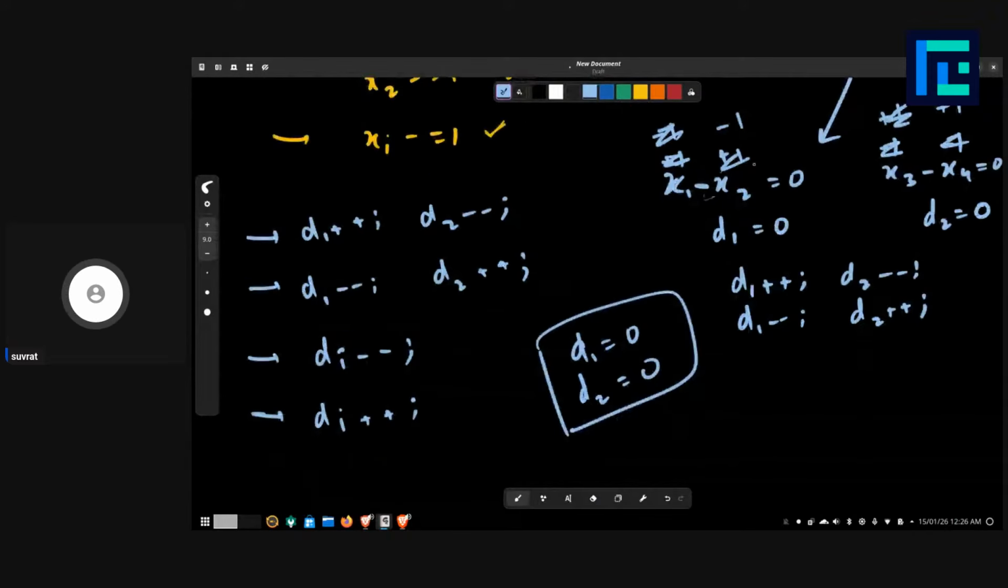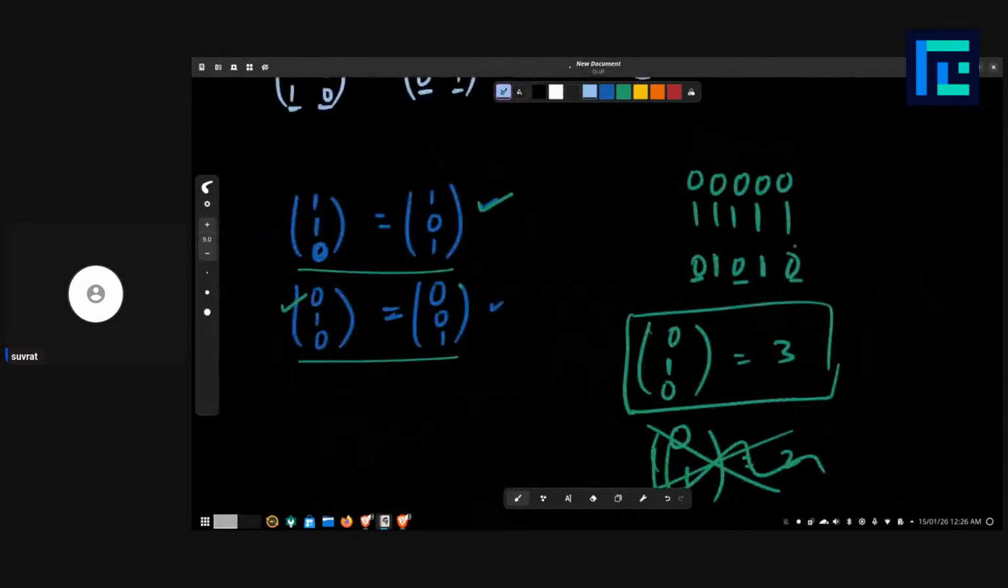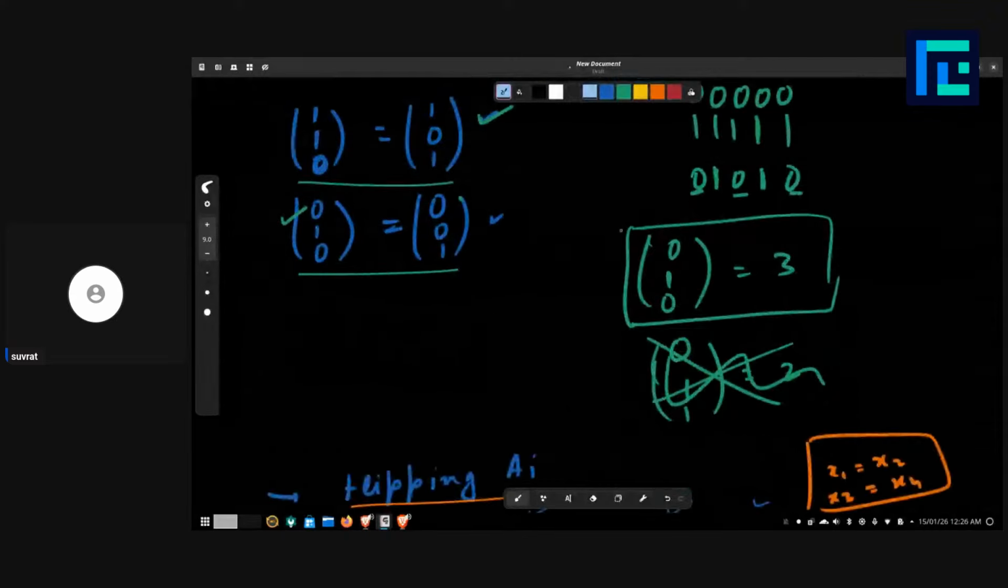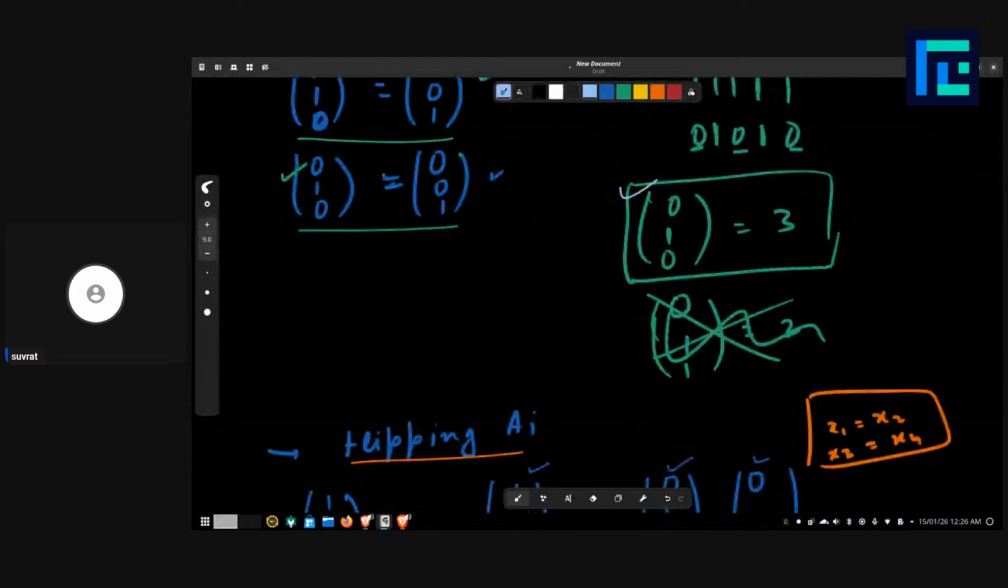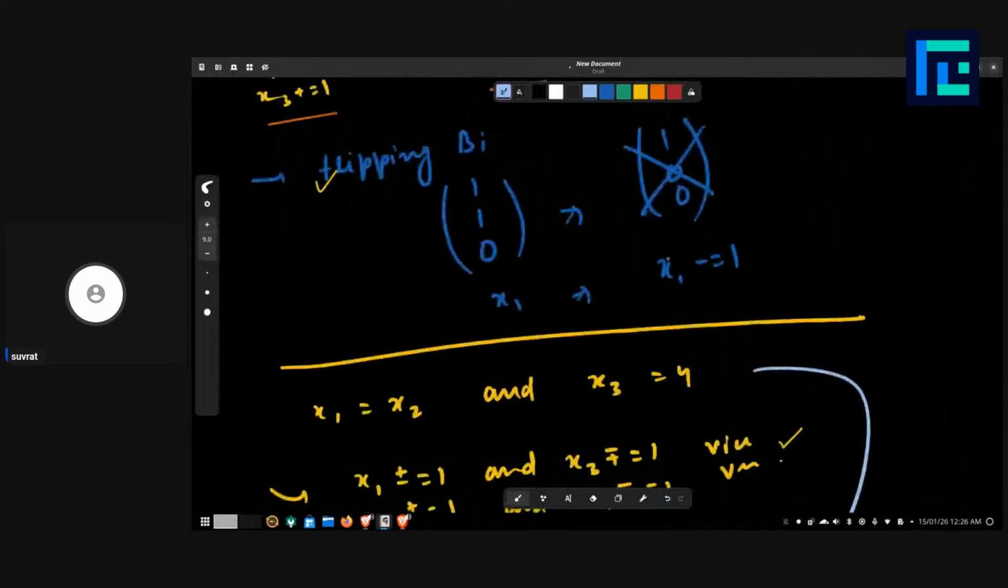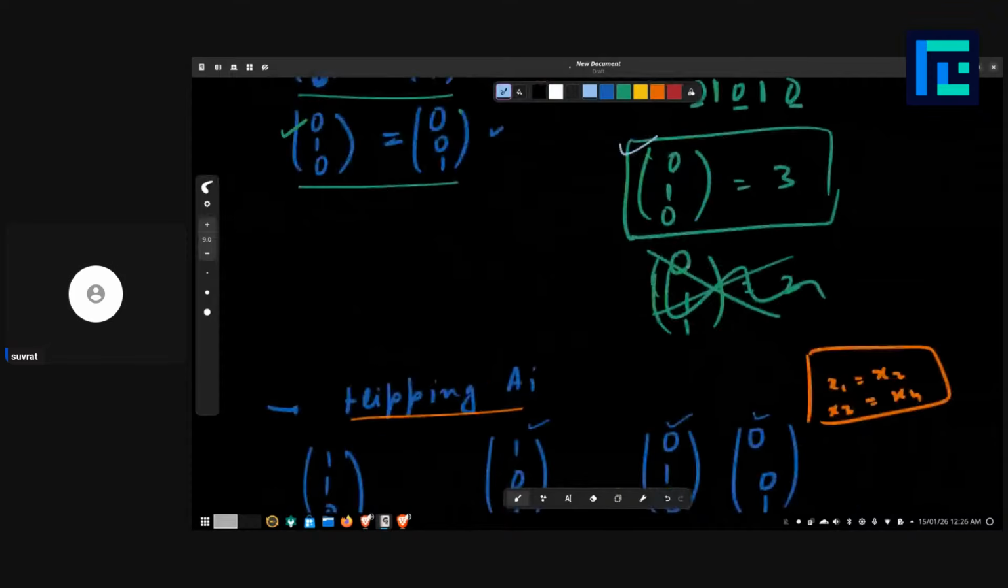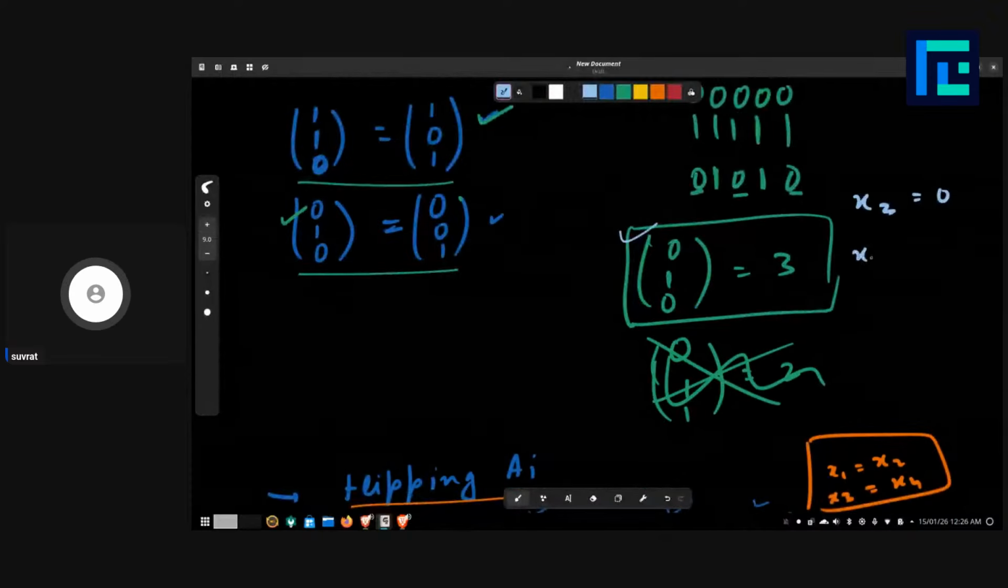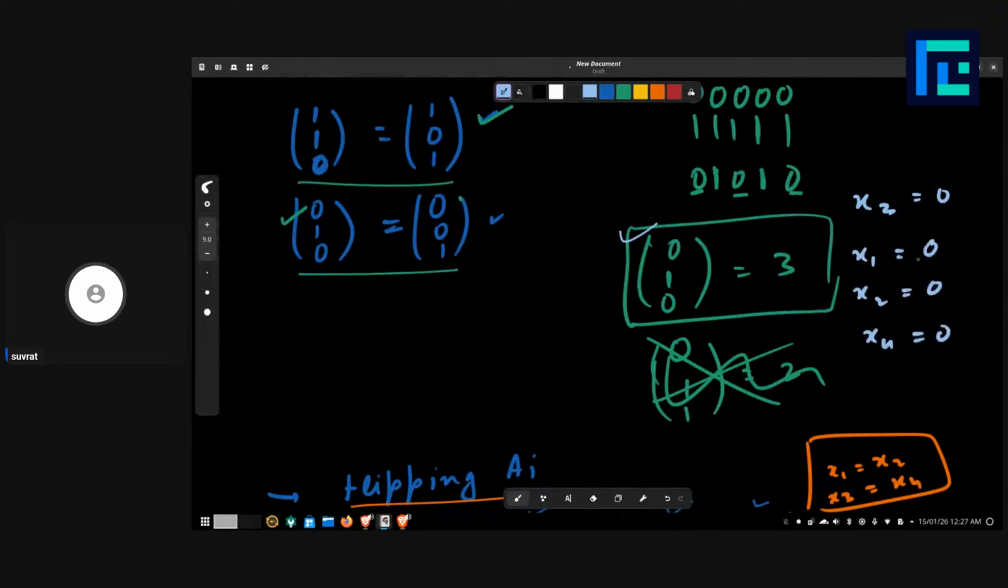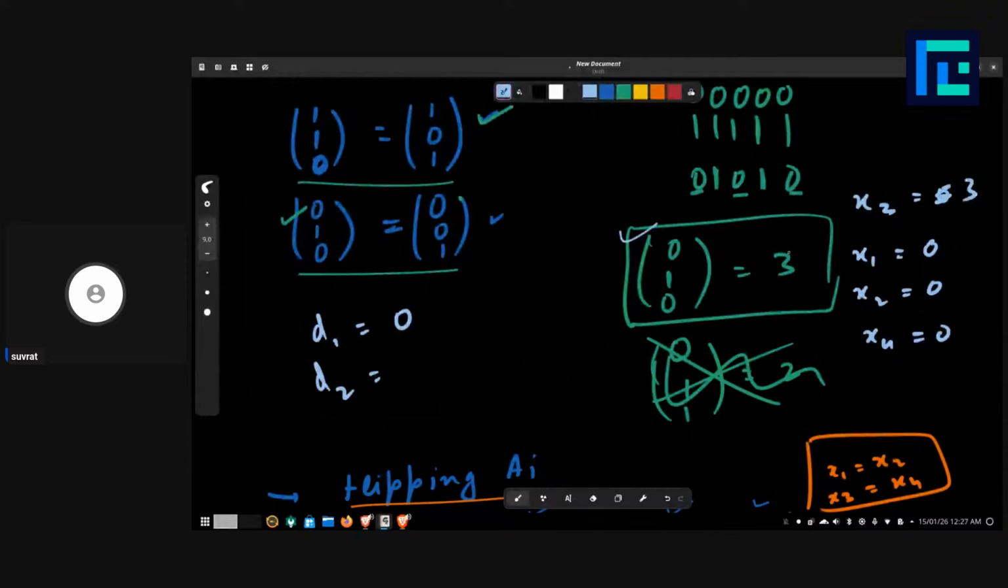So currently in this test case, we saw that x is 0 1 0, right? So x1, x2, x3, I think, yeah. So x3 was 3 here, and x1 was 0, x2 was 0, x4 was 0. So our d1 will be x1 minus x2, which is 0, and d2 will be x3 minus x4. Sorry, this is 3, which will be 3. So d1 is 0, d2 is 3, right?